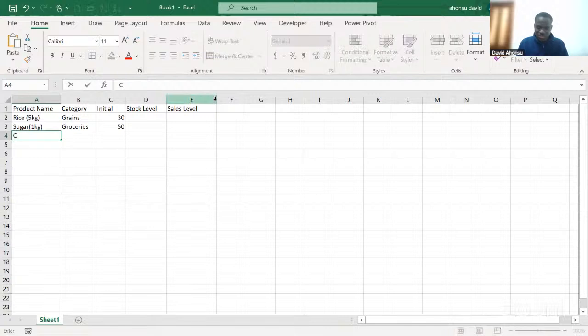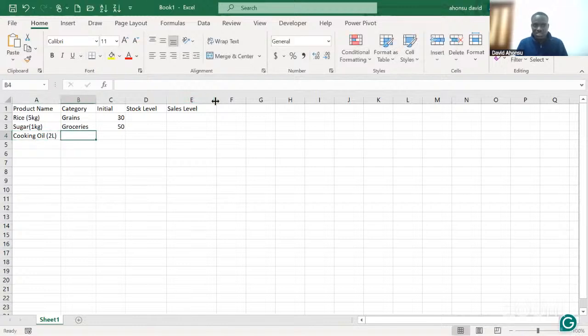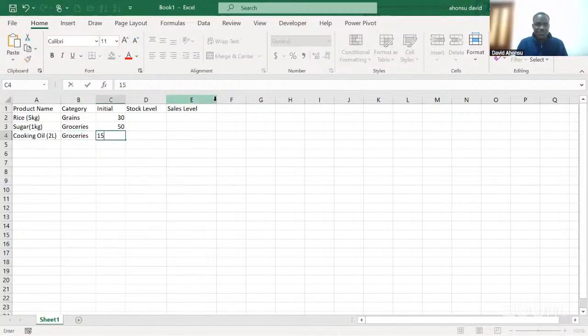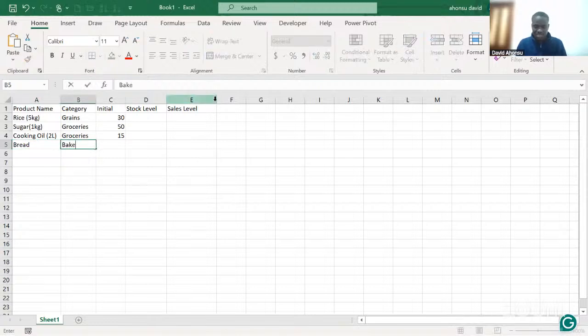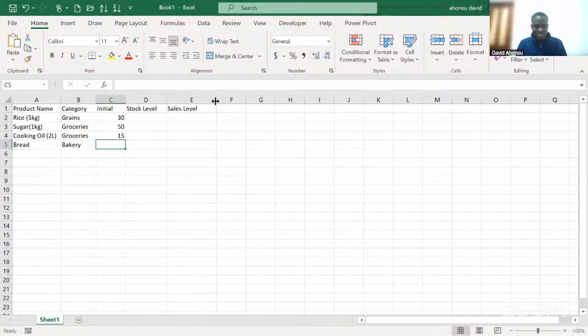So the next thing is cooking oil. I'm entering the data, this one is 2 liters. This one is the grocery category, and the initial stock is 15. So we have 15 of that. Then the next one is bread. That one falls into the category of bakery, and at the beginning of the week, she had 40.